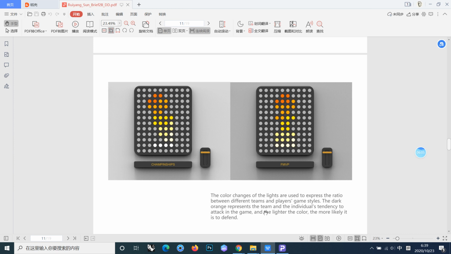The dark orange represents the teams and individuals that tend to attack in the games, and the lighter colors are more likely the players and the teams that prefer to defend against opponents in the games.